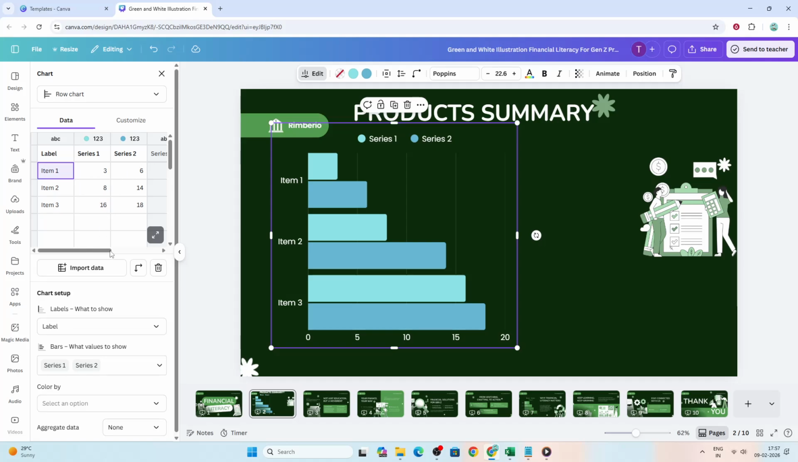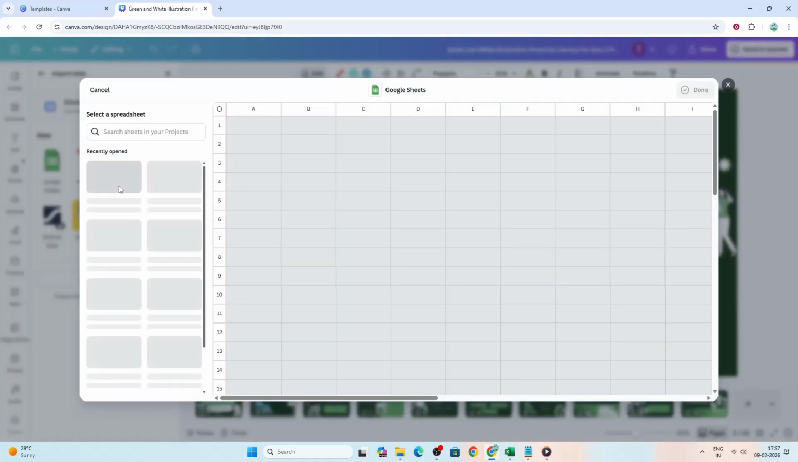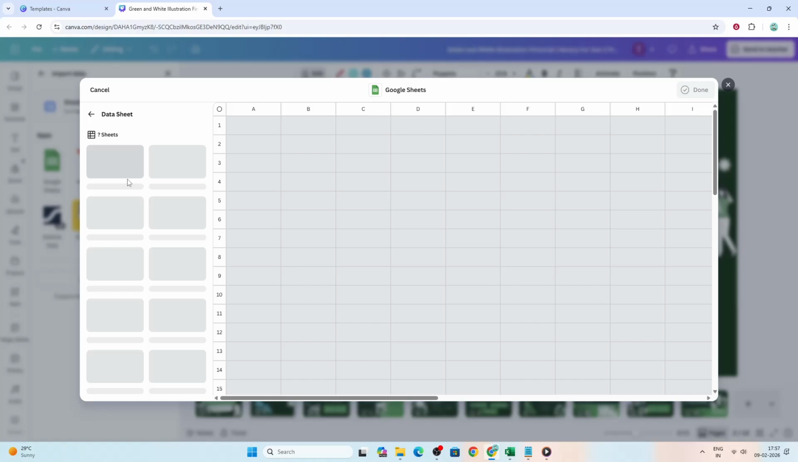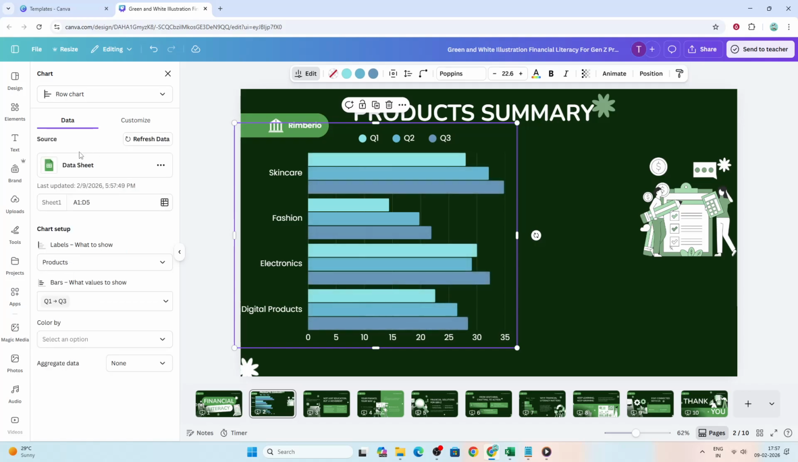If your data already lives in a file, select the chart, click Edit. Then choose Upload Data. You can connect a CSV, XLSX, or TSV file or select Google Sheets. Once imported, check that your labels landed in the first column and your values in the right series. Then confirm. With your data in place, customize the design.